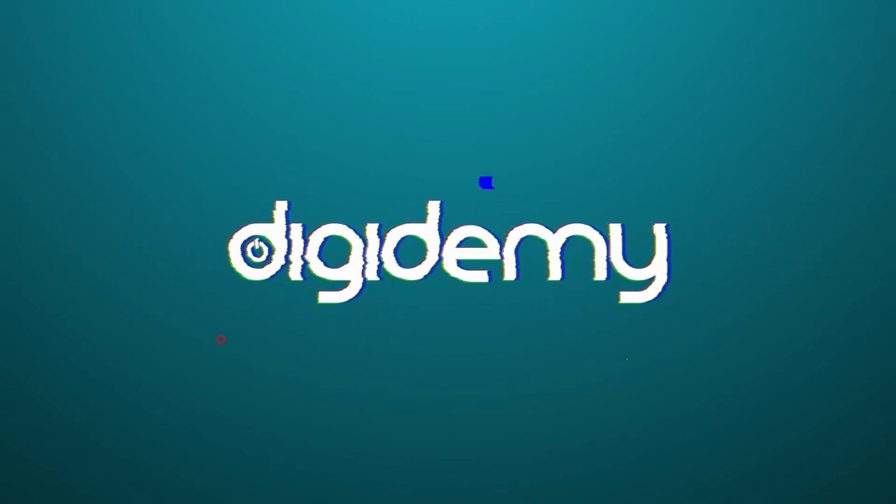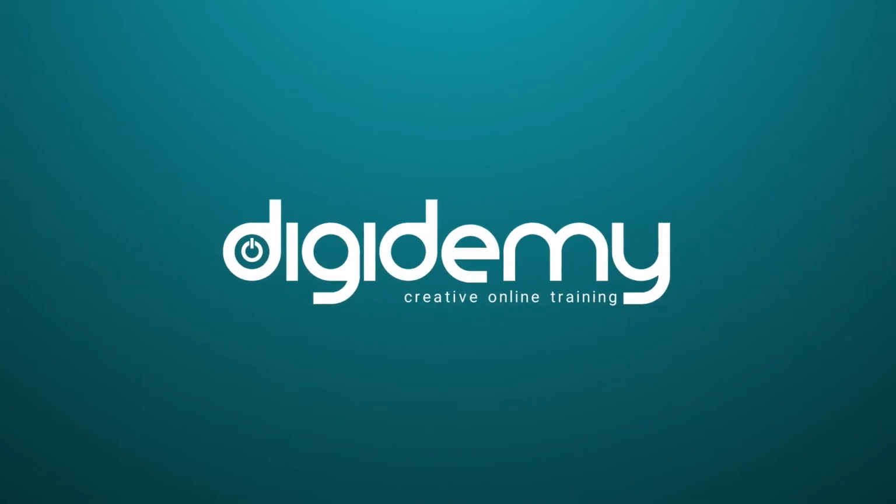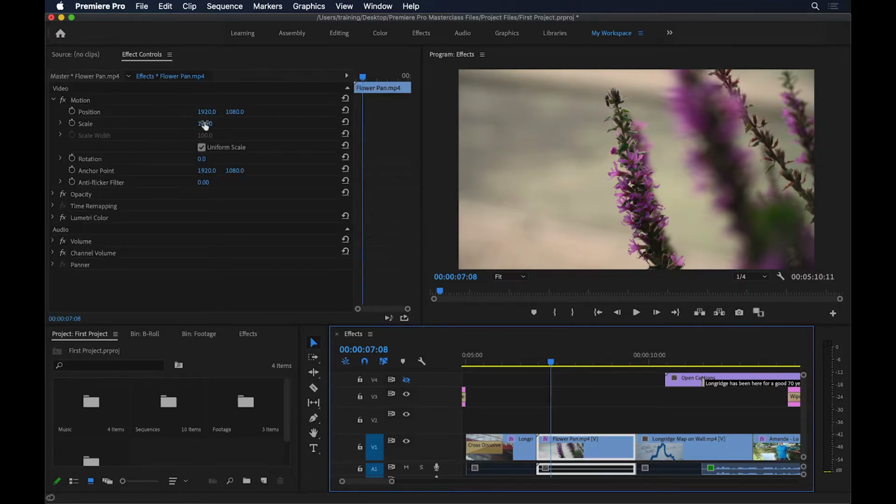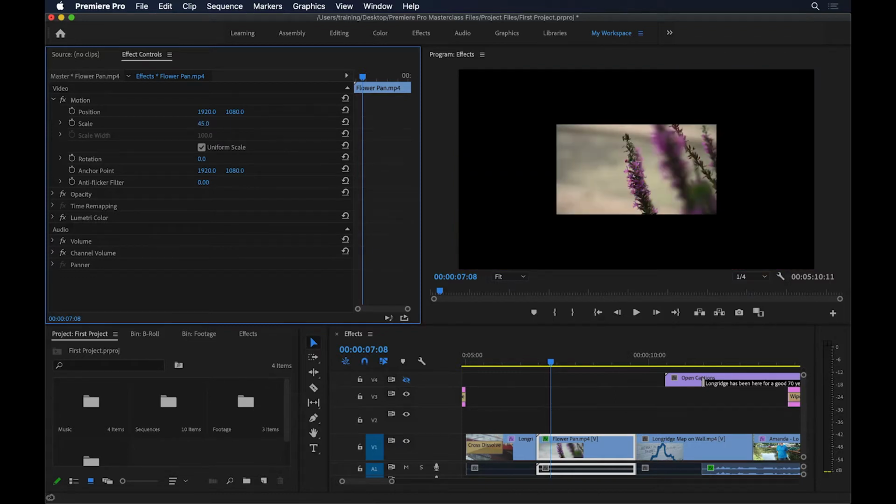In this short video, we'll learn how to create the split screen effect in Adobe Premiere Pro. When you scale down a clip, you'll notice that the background goes black. Let me show you what I mean. If I select the clip here, and then let's say we scale it down from 100% to say 45%, you see the background is black.